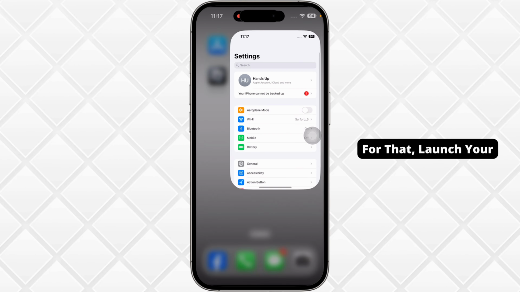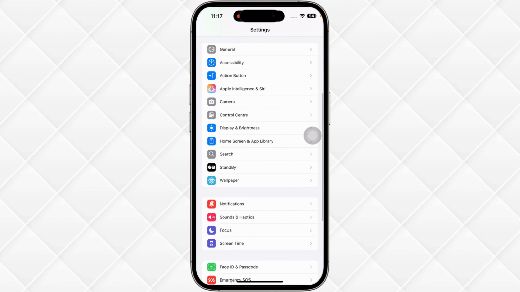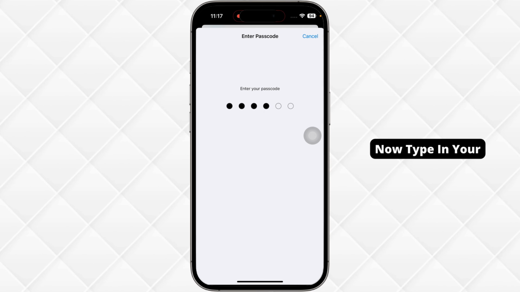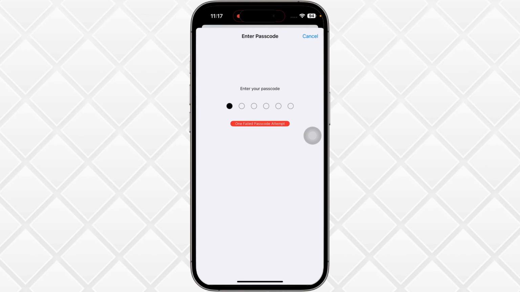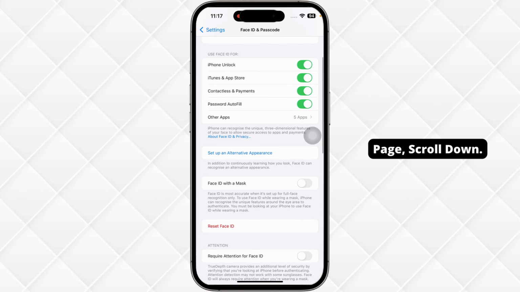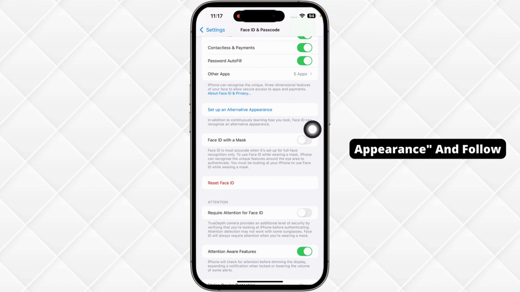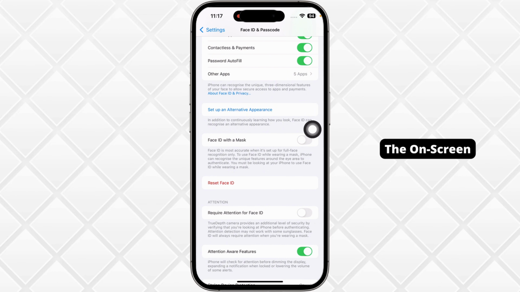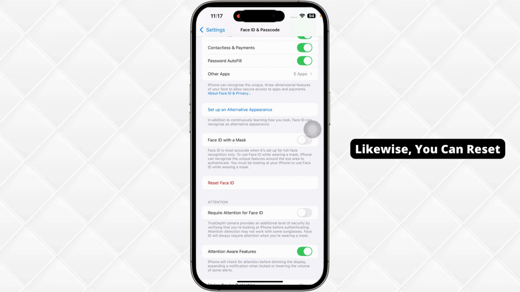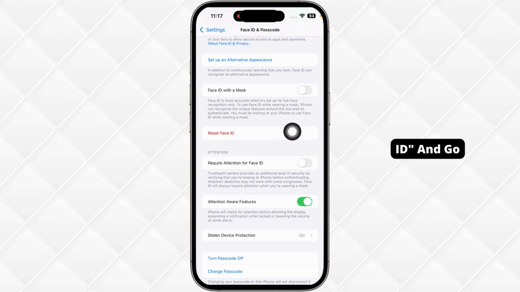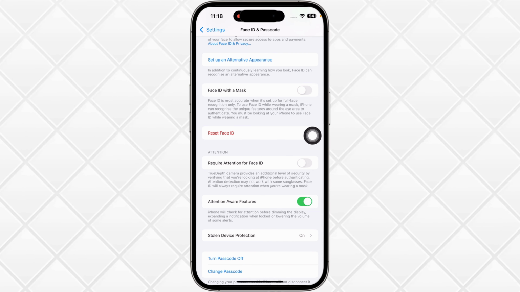For that, launch your Settings app. Now scroll down, navigate to the option Face ID and Passcode. Now type in your phone's passcode. Once you're in this page, scroll down, click on the option Set up an alternative appearance and follow the on-screen instructions. Likewise, you can reset your Face ID. For that, click on the option of Reset Face ID and go through the process.